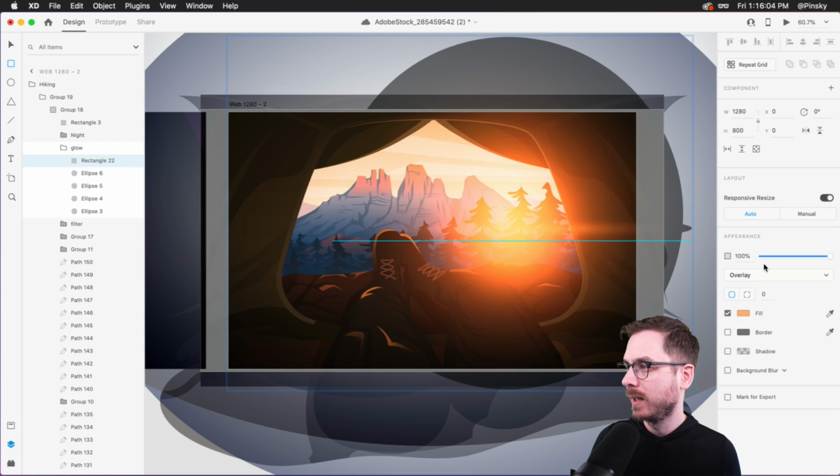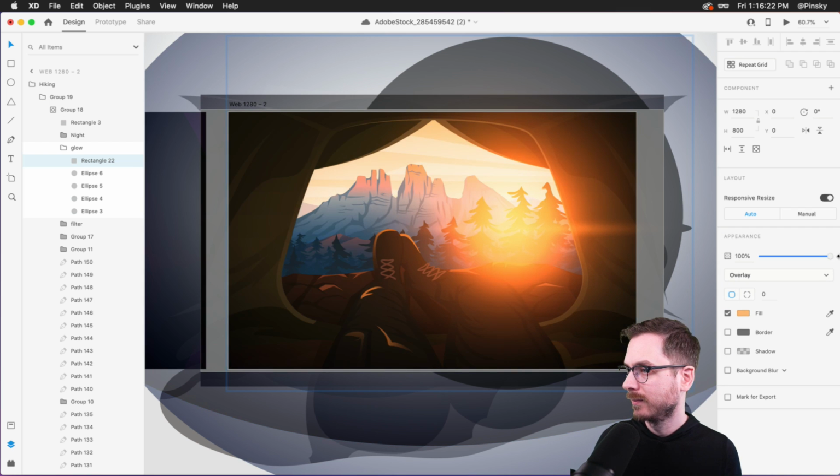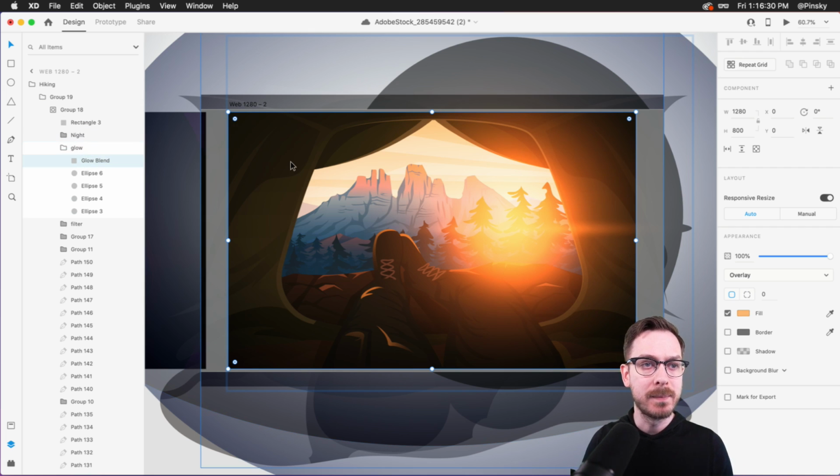Let's try overlay. Ooh, oh, that's interesting. Look how that blend mode on this layer interacts with that glow. It almost makes it look like some sort of a fun lens blur. Do you like that? I don't know. I kind of like it. That's probably a bit too much. I'm kind of digging that. Let's see what that looks like, right? I'm going to just name this glow blend. I don't know what that means, but we'll do it, right?